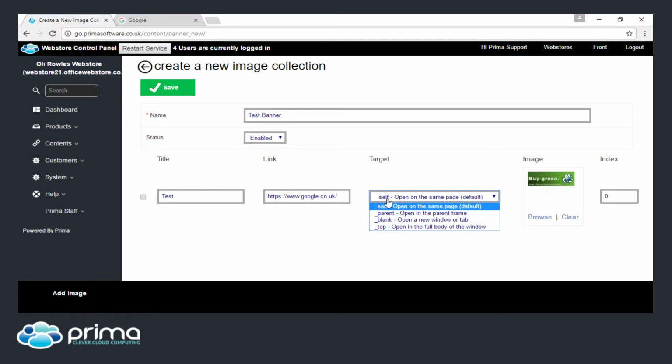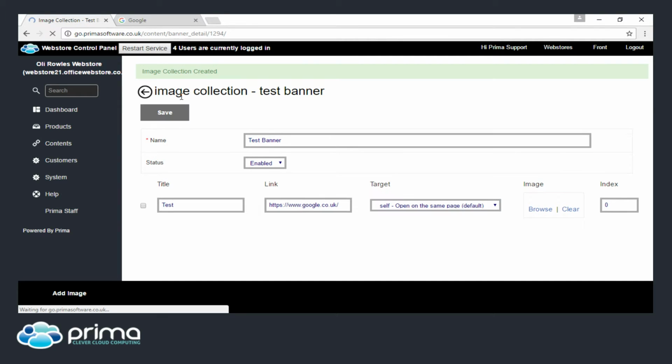One piece of advice I'd give on this is if you've got an internal link, you'll probably want it to open on the same page, but if it's a link that takes the customer away from the web store, then the best thing to do is to have it open in a new window or tab, just so your customer can get back to the web store as quickly as possible. Okay, so if I save that.